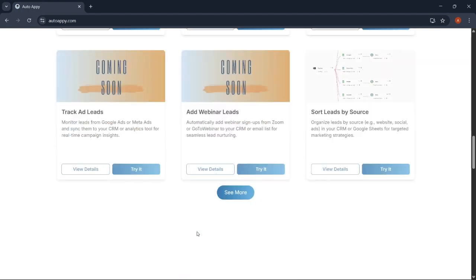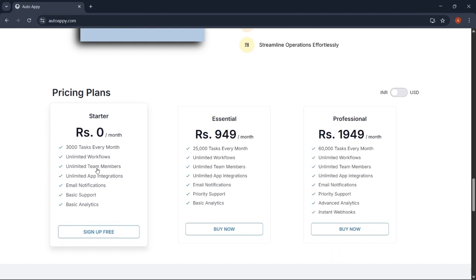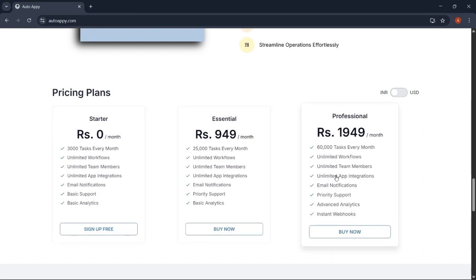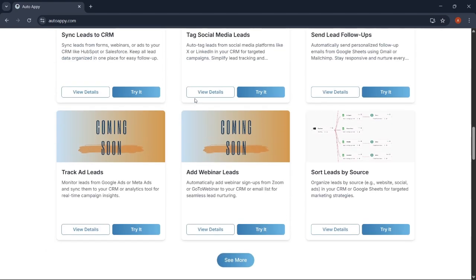Now, heading forward towards our pricing plans. These are our three pricing plans: the starter plan, the essential plan, and the professional plan. In the starter plan, you can see that for absolutely ₹0 per month, we offer you 3000 tasks every month with unlimited workflows, unlimited team members, and whatnot. So what are you waiting for? Just simply sign up for free and start automating today itself.